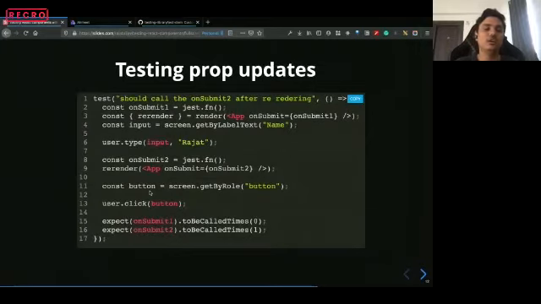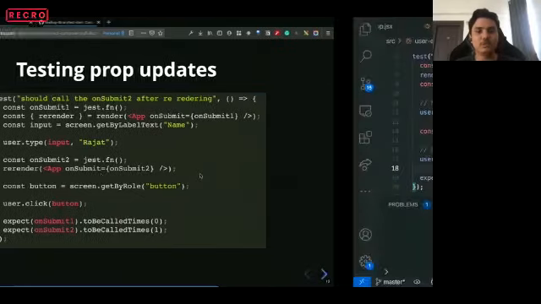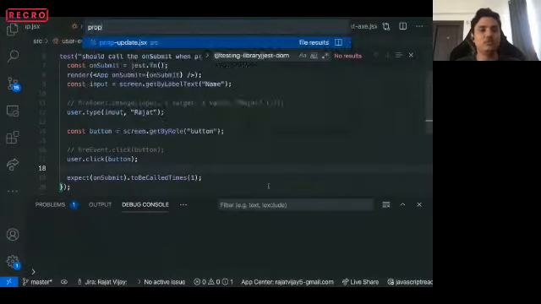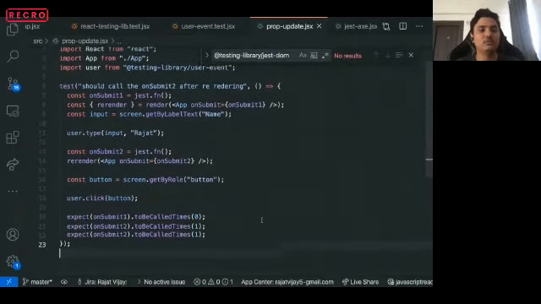Next thing is testing prop updates. This is a very generally used pattern where you're testing your component for what happens when a particular prop of that component gets updated. How does that component behave when a particular prop of that component is being updated? So for example, what we are doing here, let me show it in the editor, prop update.